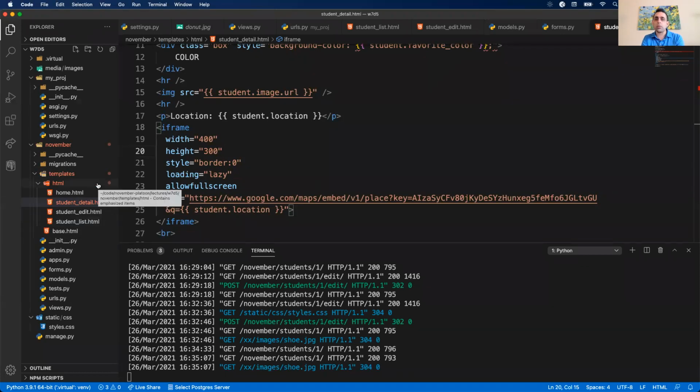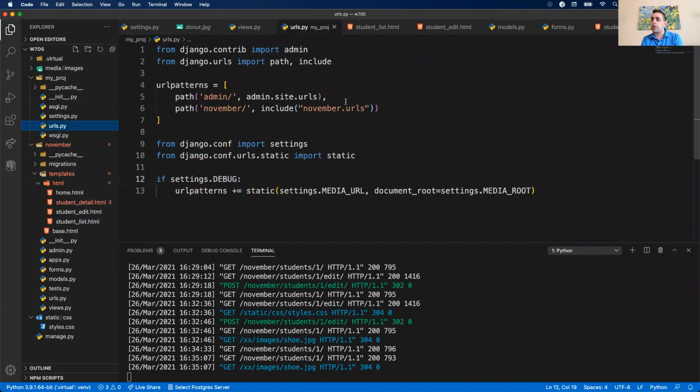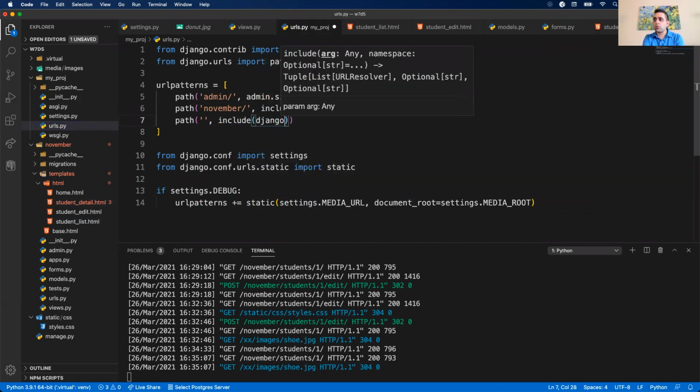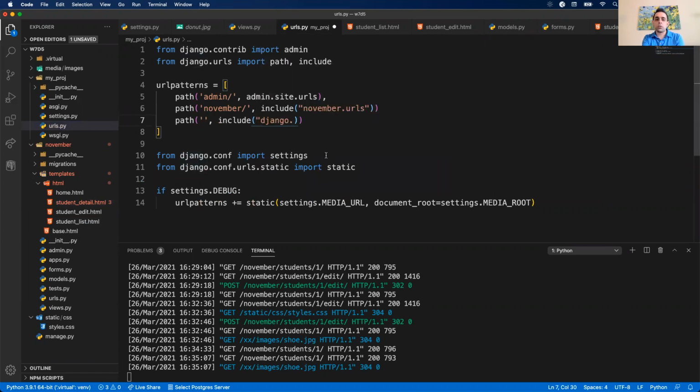How do I go about doing that? The first thing I usually do is go to my project URLs and then add in the paths that I want Django to automatically give me. Again, I could manually do this, but Django makes it easy. So I'm going to add include, and this will be a string, django.contrib.auth.urls.